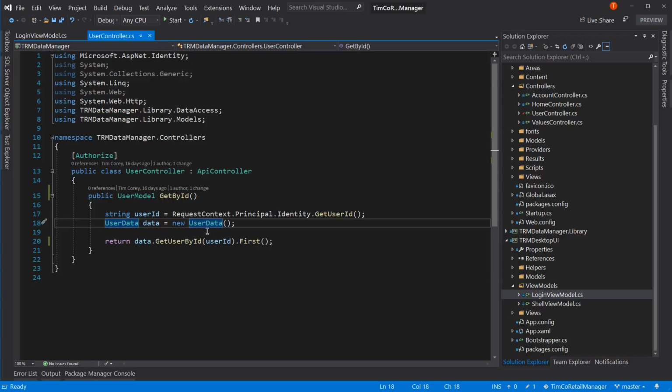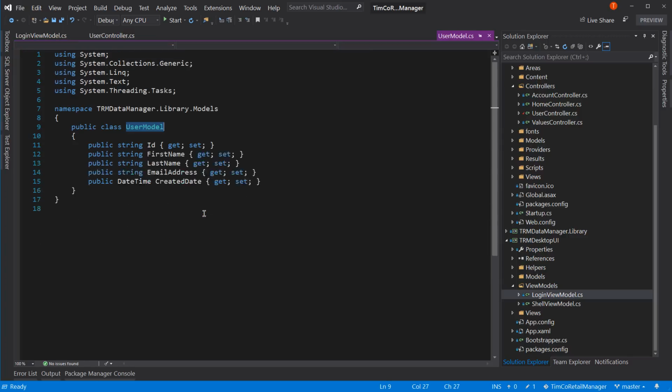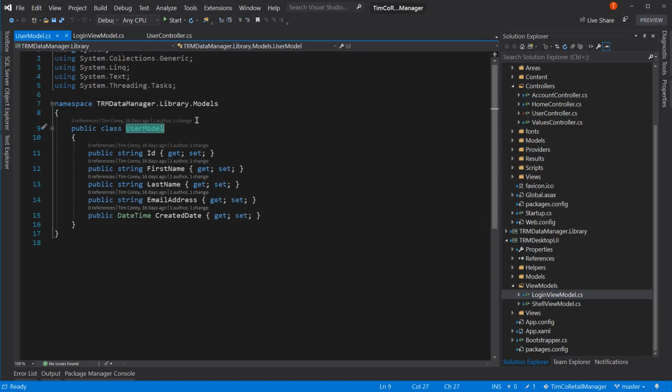Wrong one. So the rest of the information is this one. Here we go. So this model right here: ID, first name, last name, email address, and created date. So that's what we need to capture on the other end.